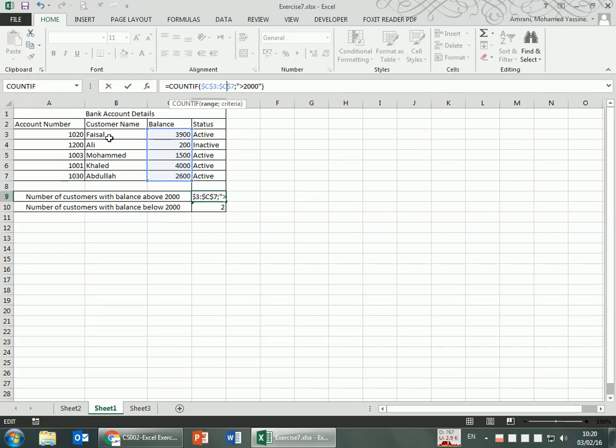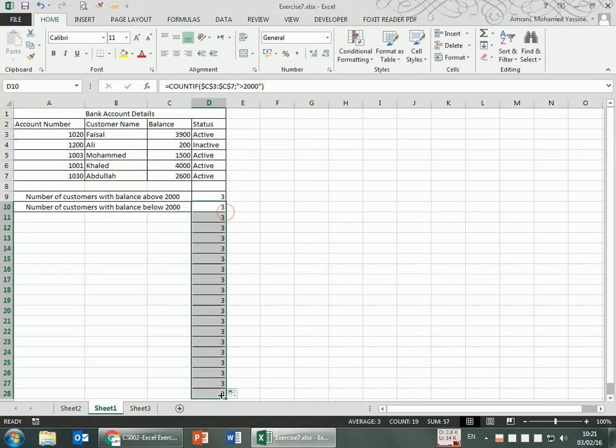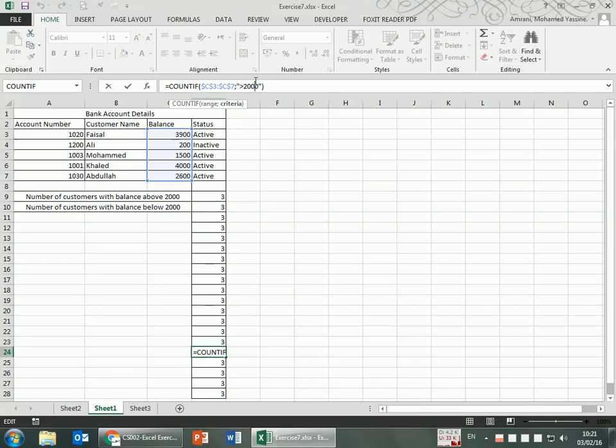Okay? You can also type it yourself, but F4 is easier, you don't have to type it and click around. So now if I just use the autofill, you see the range is the same. Even if I drag it down as far as I want, the range will always stay the same. That's the advantage of absolute references.